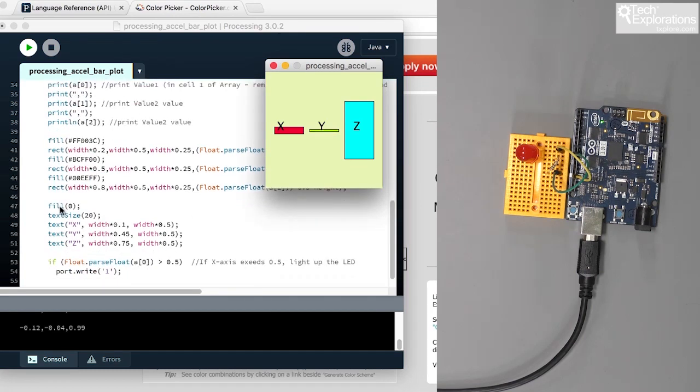Alright, next I change color. So the fill instruction basically allows you to set the color for whatever you're going to draw next. So next I'd like to draw the letters X, Y, and Z and like them to be black. So I use the fill instruction to change the color of the drawing that will follow to black. Then I set the size of the text, and I just use a text instruction to draw these three letters, and I control the positions like that.